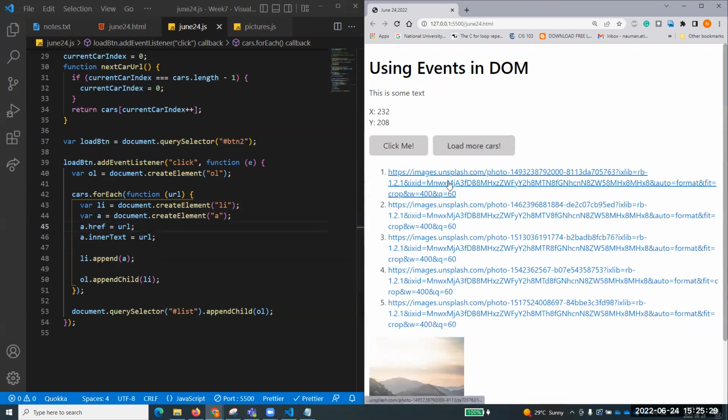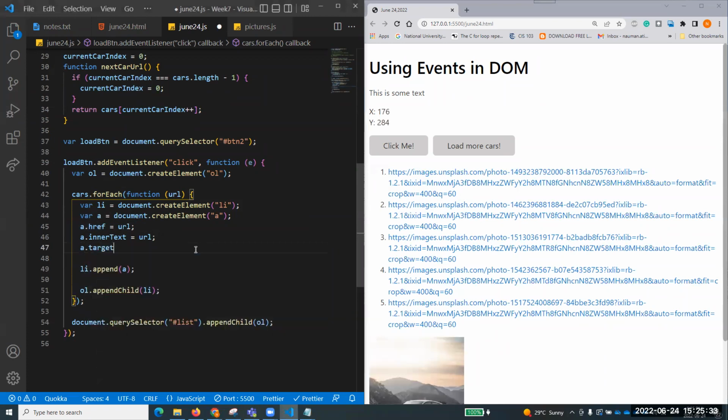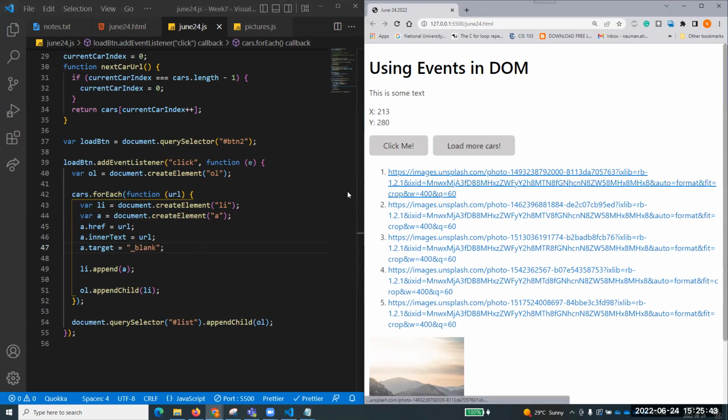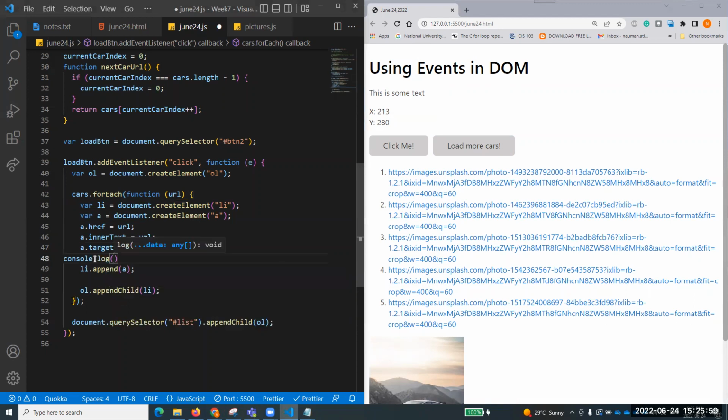Why? Because, okay, yes, a dot target equal to underscore blank. If I do, I want to open it in a new window. Okay, this a is not, something is not working. Something I have just missed out. I'm going to create a, and let me just console this a. What does a show over here? This consoling is very important, and I can console it over here. Console.log a. What is console.log a over here?